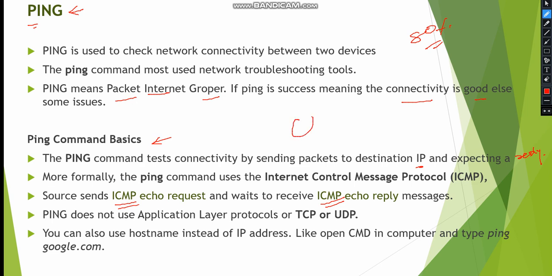Let's take an example of two routers. How do I check whether I can ping from this router to that router? I use a command called ping here with router 2's IP address, and if it's successful it means the connectivity is good, if not it's not good. More formally, the ping command uses ICMP, Internet Control Message Protocol.